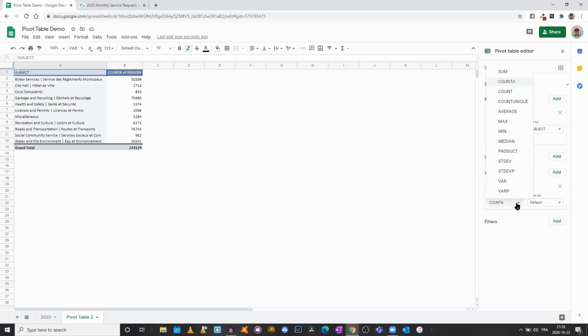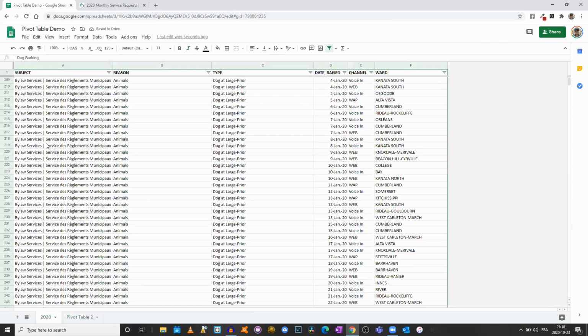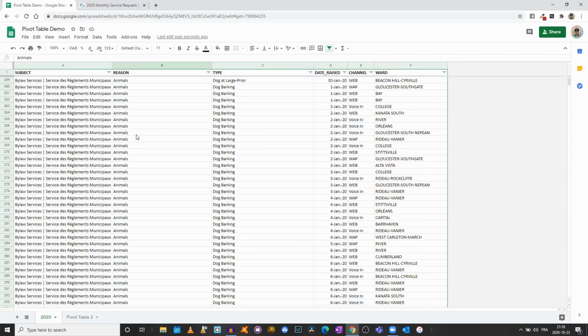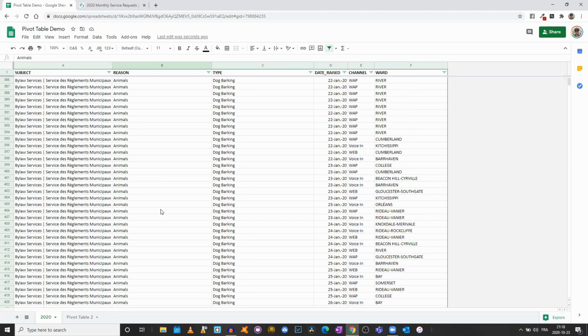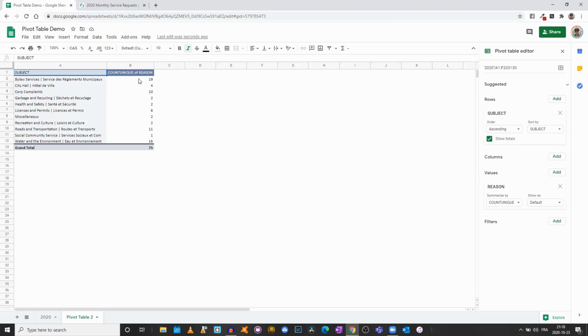And I will put count unique. Now it's going to count the different possibilities under each subject. So animals is one reason that people may call bylaw services for. And if you go down, eventually we would hit noise and so on. So there are 19 different reasons why people may call 311 and request a bylaw officer.